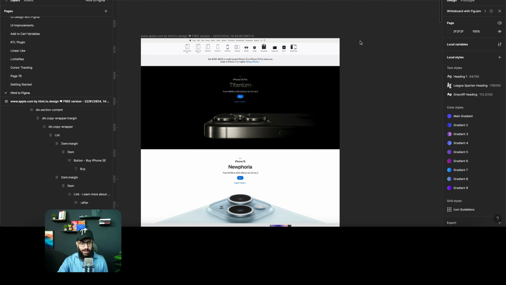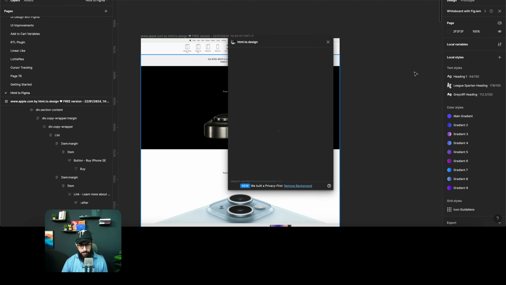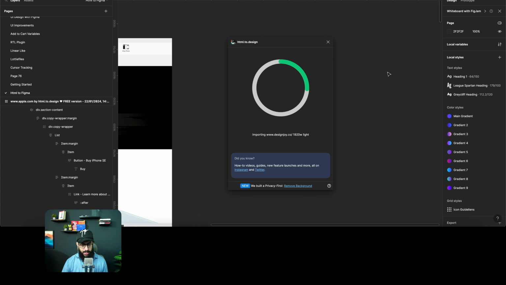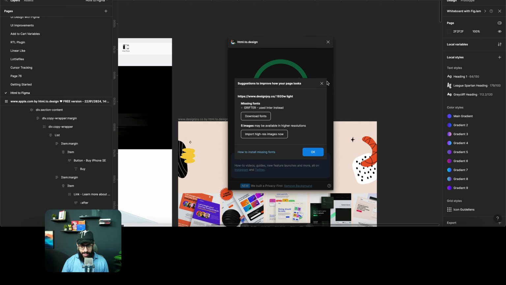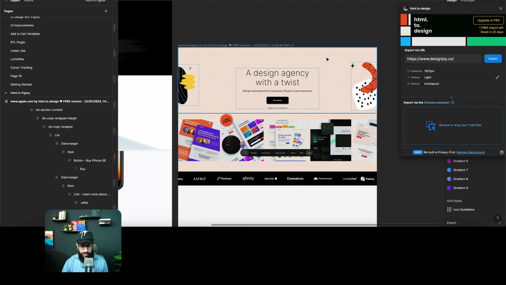So let's go ahead and try the same thing with Design Joy. I'm going to open the plugin again. I'm going to say that I want to copy this particular website, and I'm going to do the same thing and wait for a while and see how it works. So this is what it looks like. It also mentioned that there were some fonts that were unavailable. So let's have a look at it.